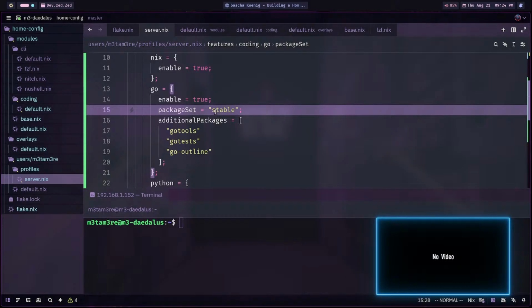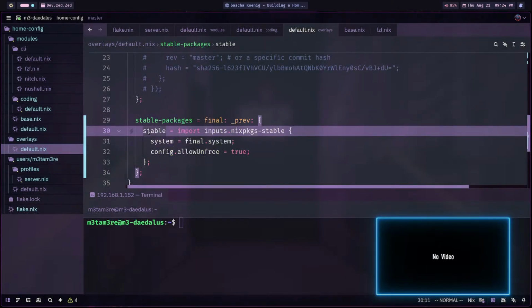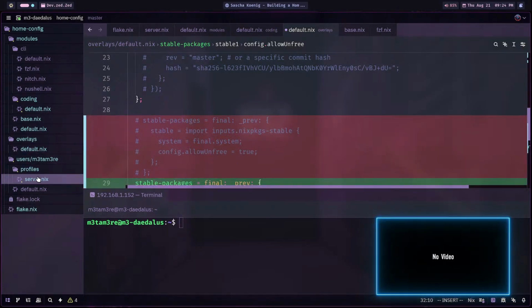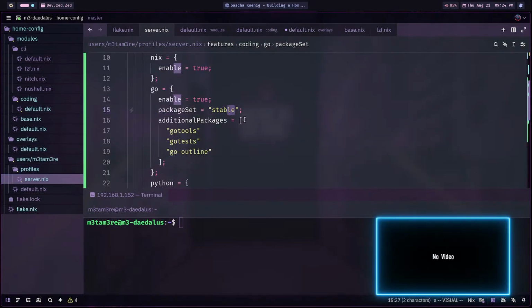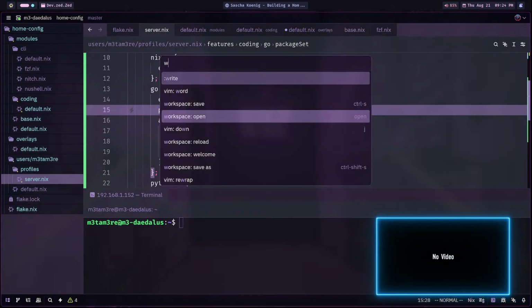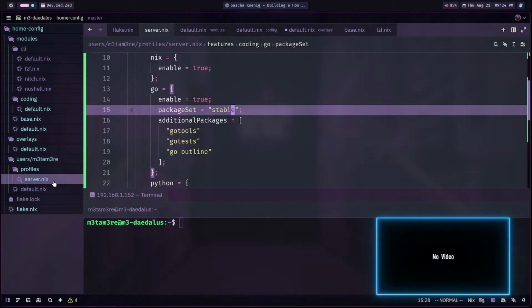Yeah, the naming of the package set. So for example, when you are in overlays here, and let's say you have named this stable one, then of course you would need to go into server.nix. Then you would also need to call it in here stable one. So this needs to match the overlay, otherwise this won't work.